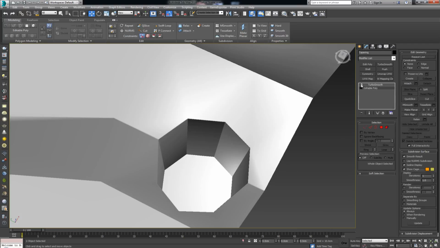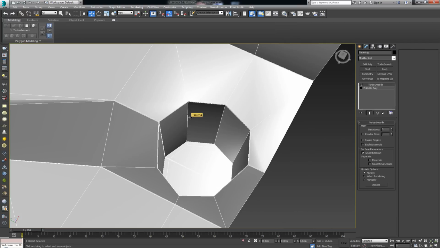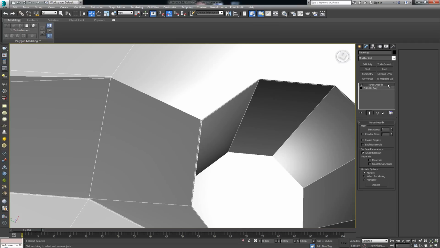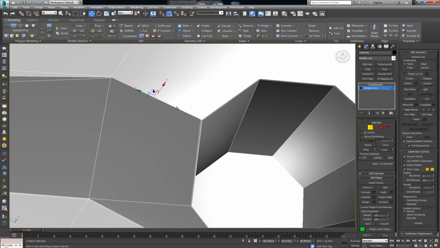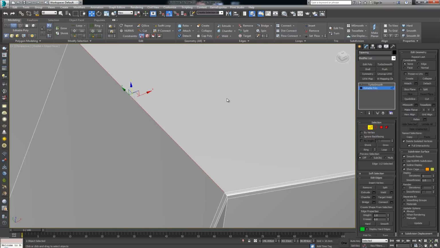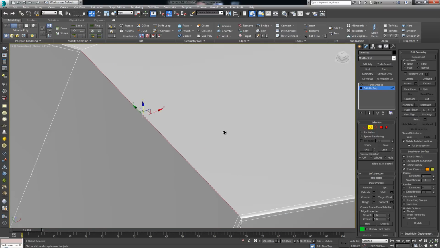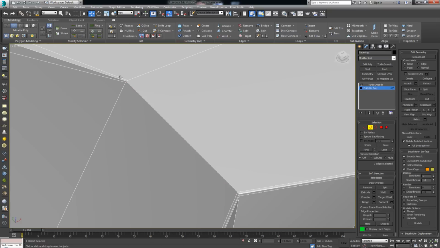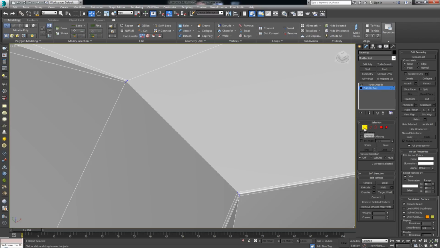So in order to fix this, I'm going to go ahead and Control Z back before I actually did the chamfer like this. All right, so here's how I'm going to do this. I'm going to select this edge over here, and then I'm actually not going to go with the chamfer. I'm going to go with the cut tool. So vertex cut from this edge over here.